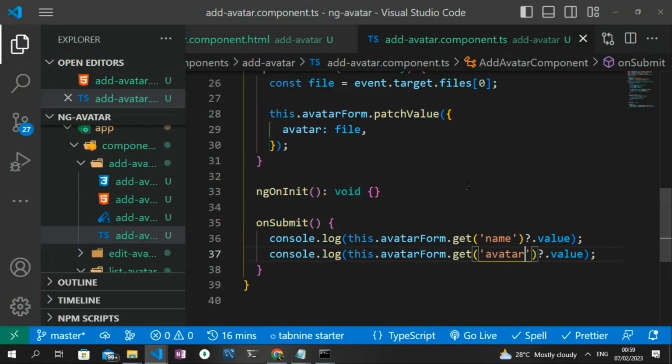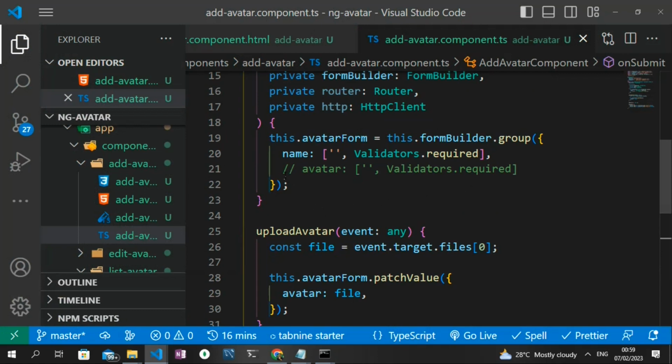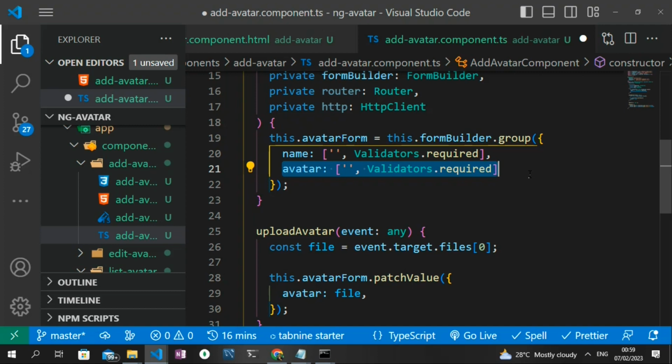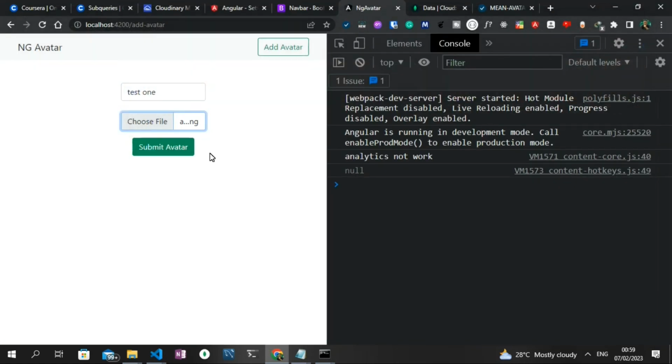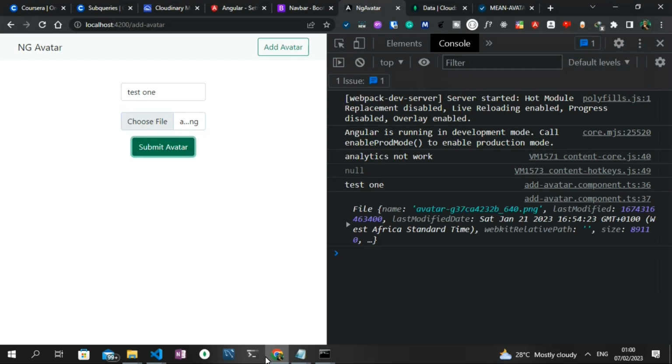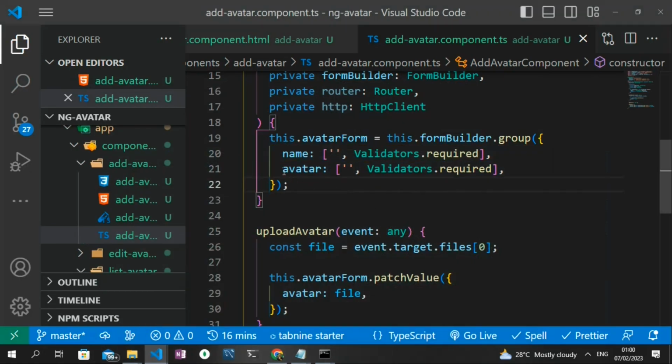I think this could be down to the fact that we commented out this particular value in the form group. Let me uncomment it and then click on save, and let's try again. So once again, I say test1, and then choose file, select that image, click on submit. Yeah, actually I thought we didn't need this particular key anymore, but I realized that we do need it.